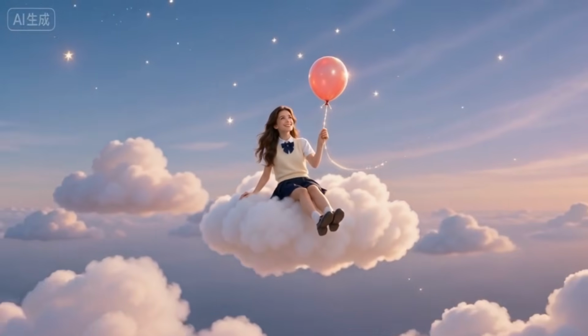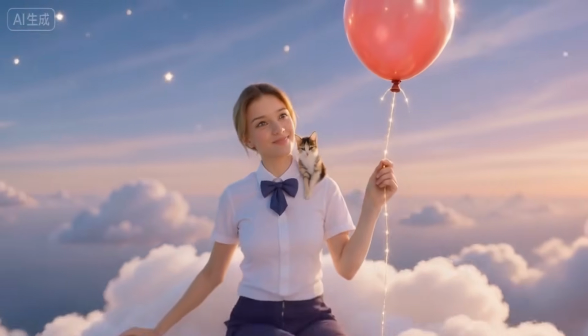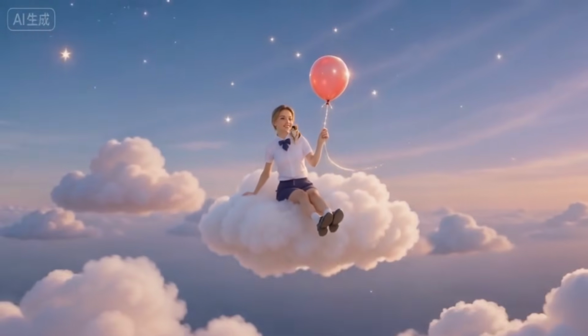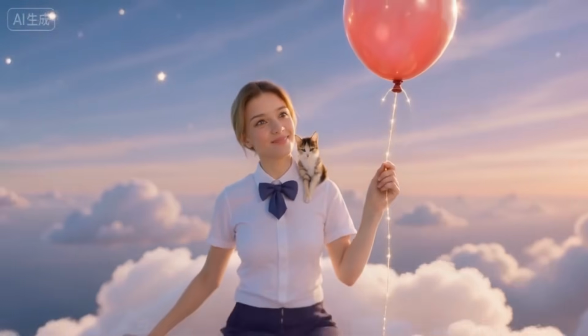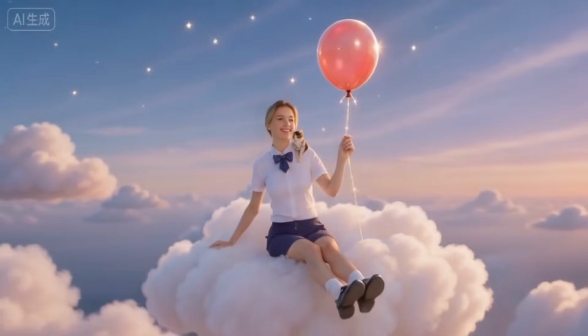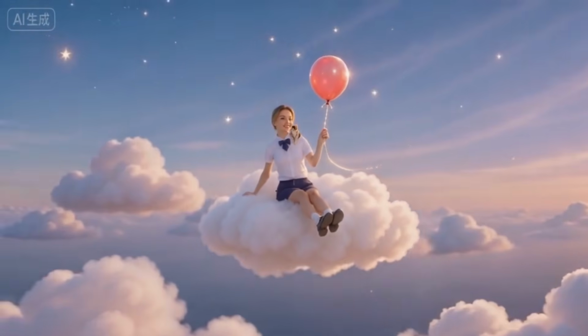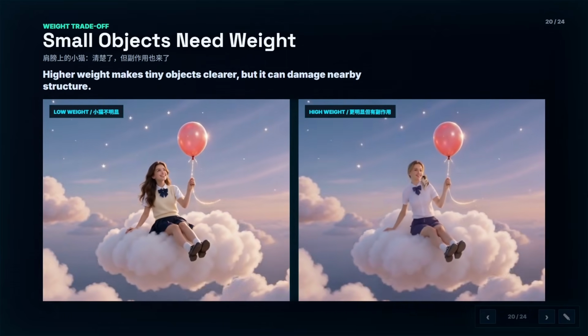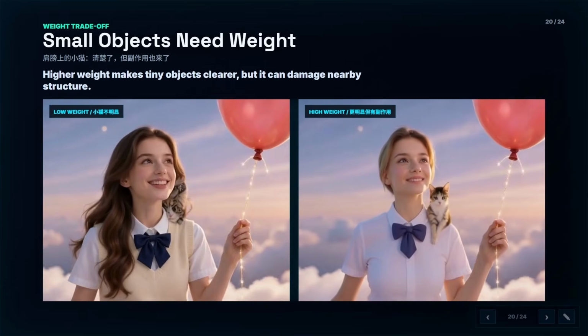So if we want the cat to be more obvious, what should we do? You can increase the weight of the edit Anything LoRA, for example, to 1.5 or 2.0. Now let's look at the generated result again. This time the cat is indeed much more obvious. But the cost also appears. The character's face and some local structures start to be affected.